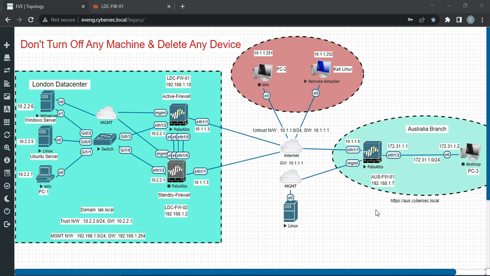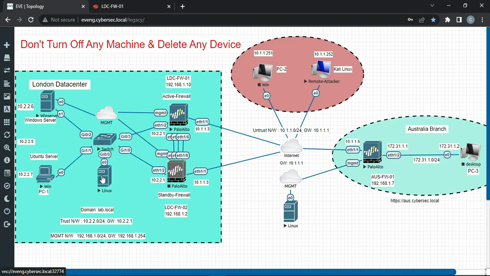Today we are going to see how you can allow inbound access to any particular web server which you have hosted inside your trust zone or DMZ zone. So basically, we have this Linux server, right? What I'm going to do is put this Linux server inside the DMZ zone. So I will remove it from my trust zone and I will put it inside my DMZ zone.